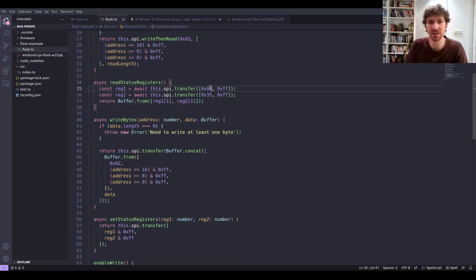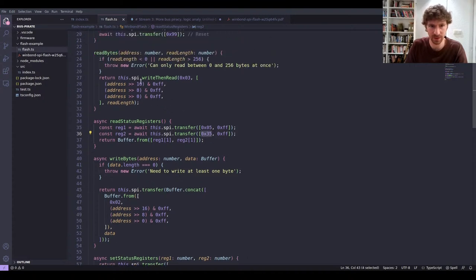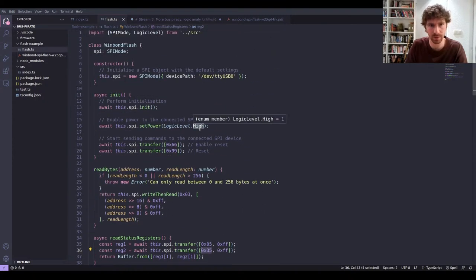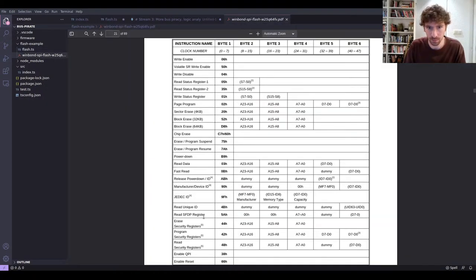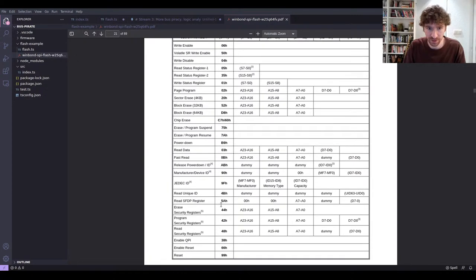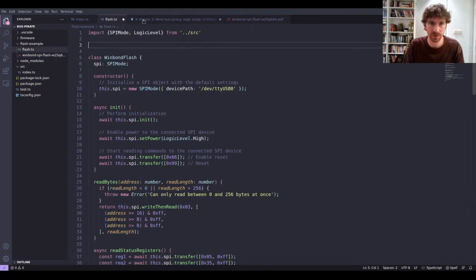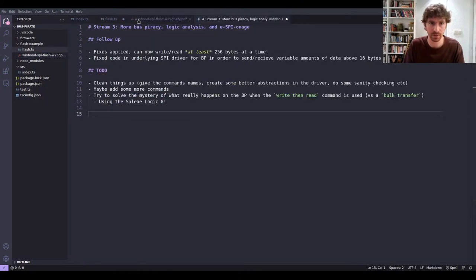I want to get rid of all these magic numbers, right? We have all of these random 0, 5, 35, all these things around here. What I want to do is make a bunch of constants for those, so the code is more expressive. This is what you would do if you were writing a driver for a microcontroller, or if you're writing a driver here. I think it's nice to give that some semantic meaning. So we can go back to the data sheet and look at all these commands that we have. For example, the first thing that we do is we enable reset and then reset. Well, we can give those names. So let's put that over there so it's out of the way.